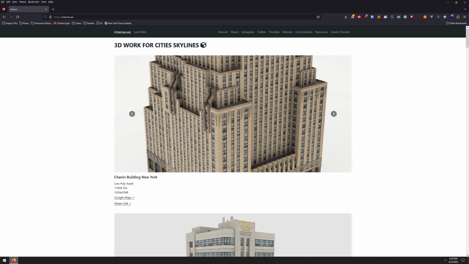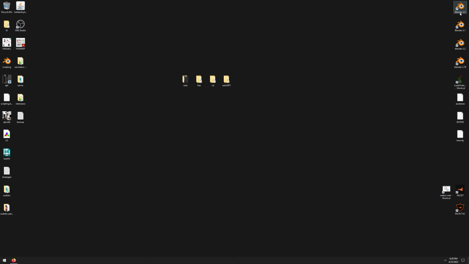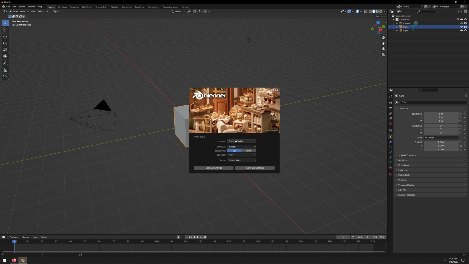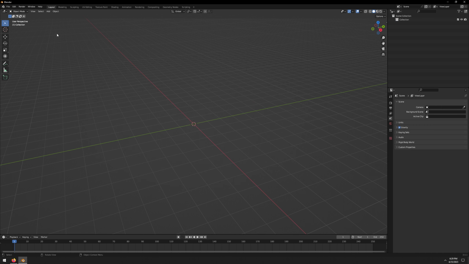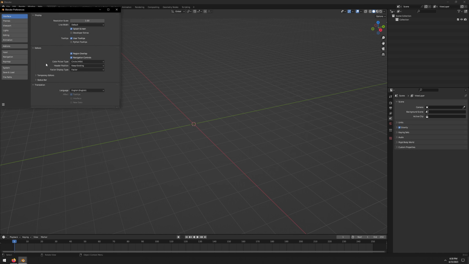I also have my website here. We're gonna use this for later a little bit. But yeah, you just finished installing Blender 3.5, you open it and let's actually start from here. Okay, so once it's loaded, you get this menu, just close it, delete everything in the scene, okay? And we are gonna go to Edit, Preferences.